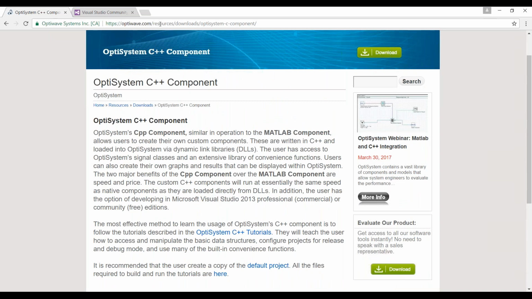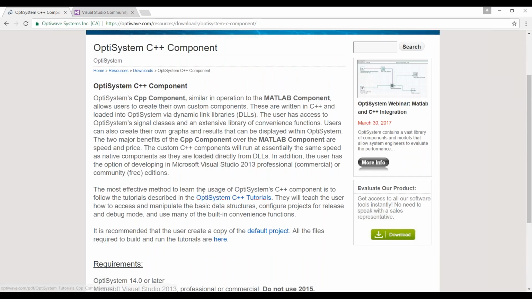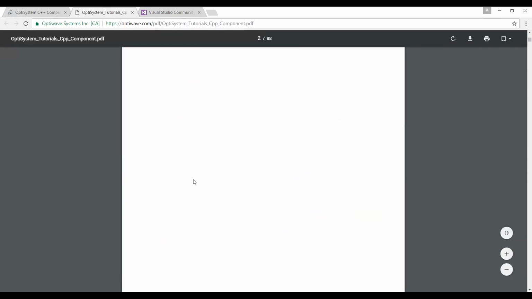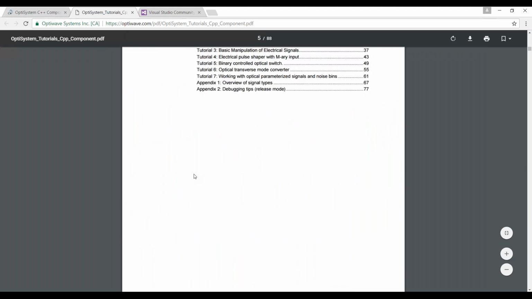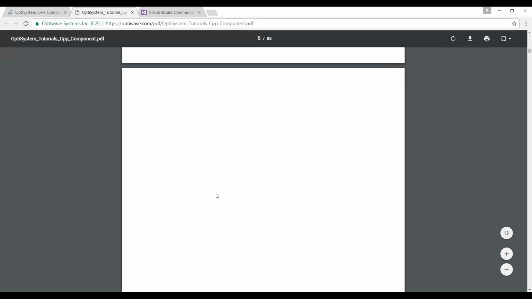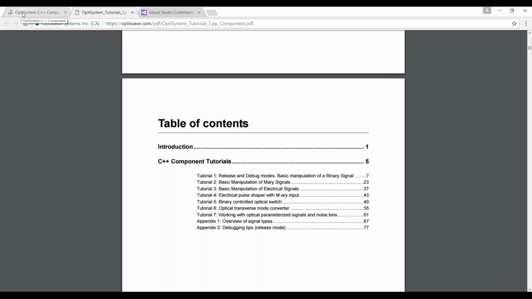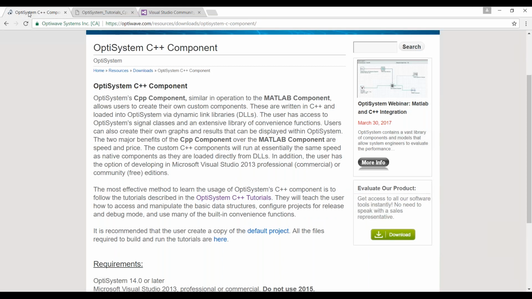You could just Google OptiWave C++ component, it should come up, or you can use this URL up here. What is contained in this little tab is a little description. We've got a PDF here with, I think, 6 or 7 OptiSystem tutorials. Maybe I'll just open it up and show you. A lot of work's been done on this. So we've got 7 tutorials and some appendices. So there's a lot of material for you guys to go through if you'd like. And I recommend at least going through the first or second one just to understand how the interface works. And I'll be showing you the steps, so it's not that complicated, to be honest.